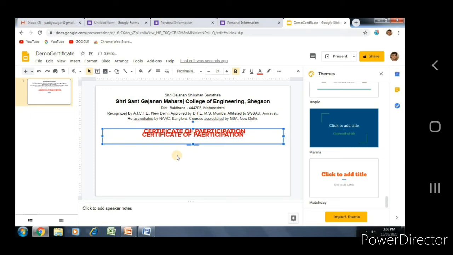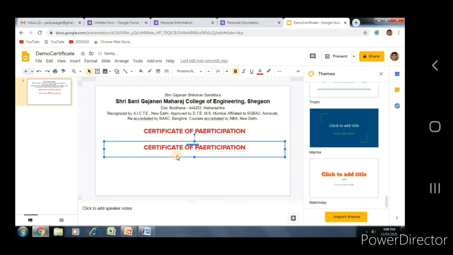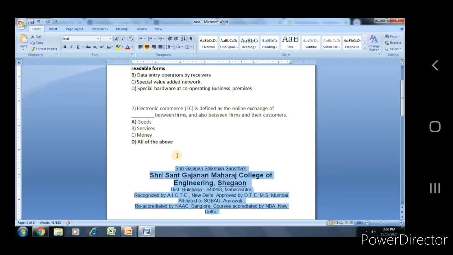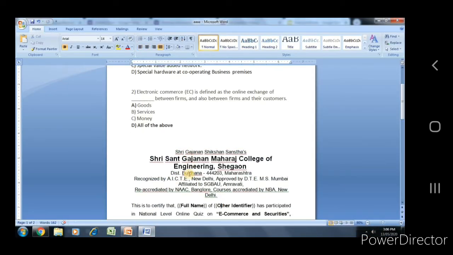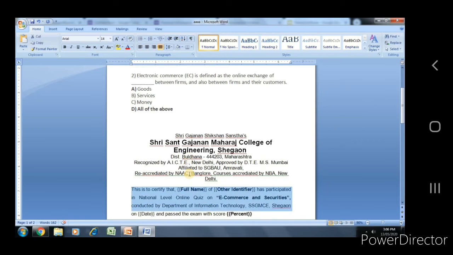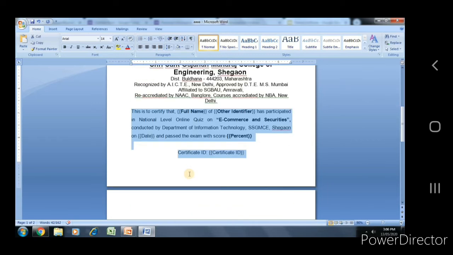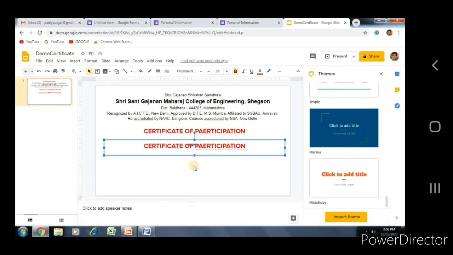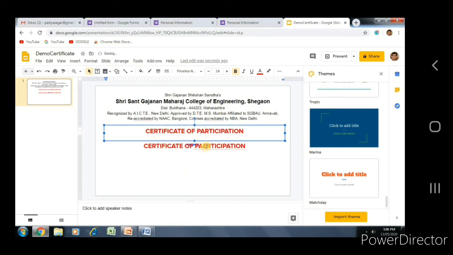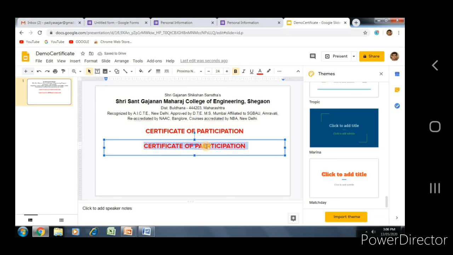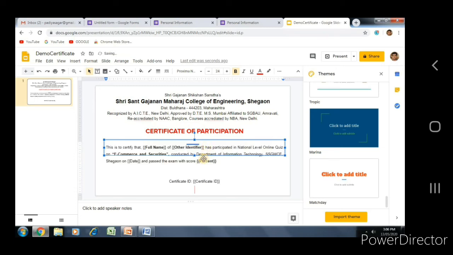Now I have to add some information. In my Word file I have already typed some information for the certificate. I copy this information. Now in this information, some text is constant and some text must be variable according to the user information.